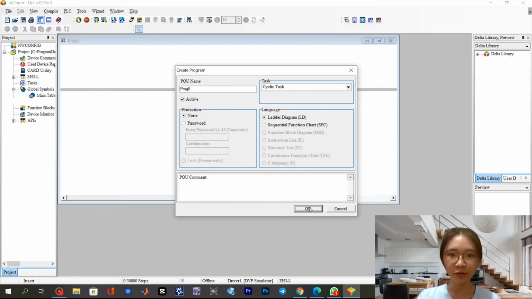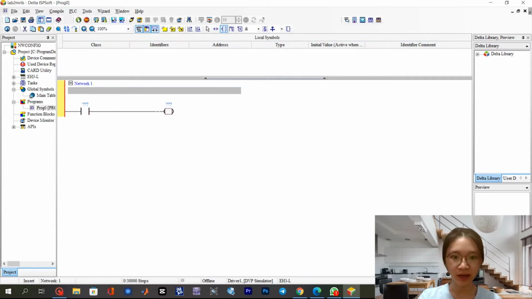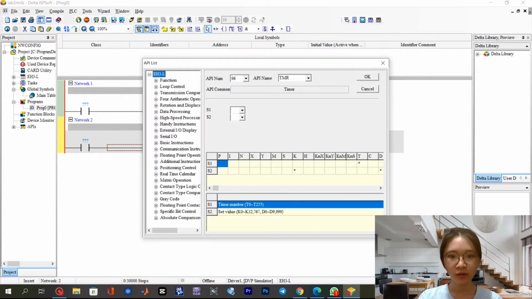Now I will proceed to question 6.1.2. In this question, we will do the simulation of a timer ladder diagram. We start by dragging the contact and coil into network 1. Then add an empty network after and drag the contact and timer into network 2. By searching the API name TMR, set S1 as T and S2 as K. Let the component value be 10 seconds.